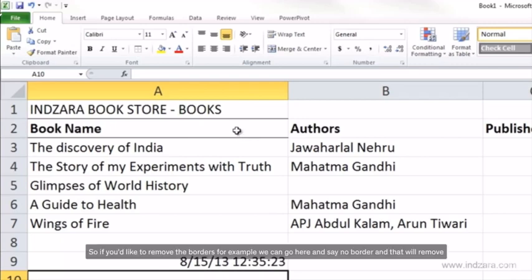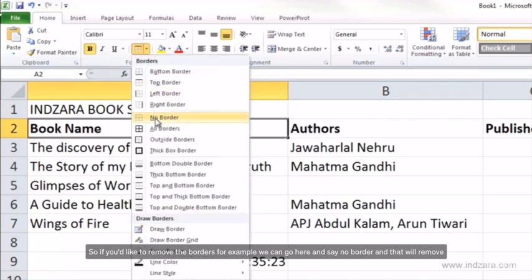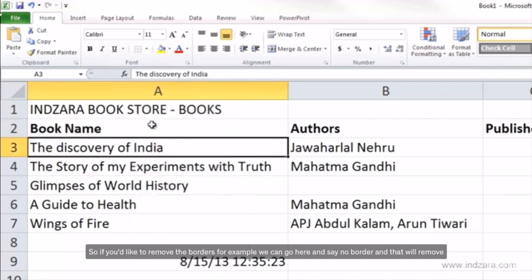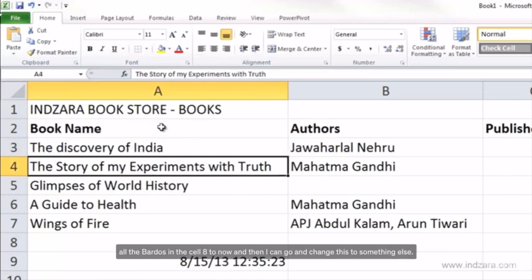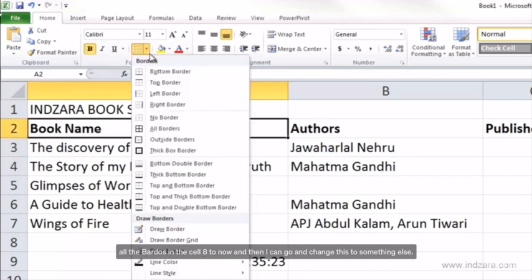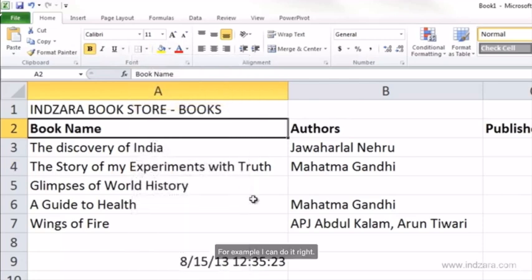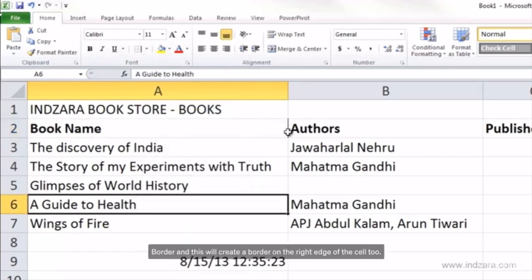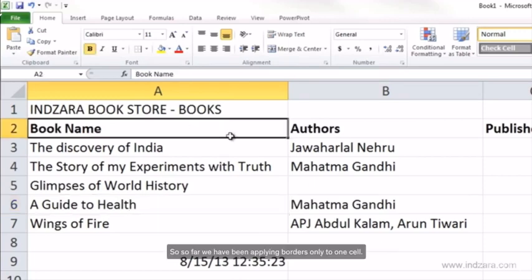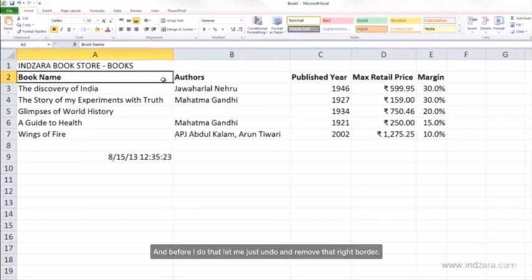So if you would like to remove the borders, for example, we can go here and say no border, and that will remove all the borders in this cell A2 now. And then I can go and change this to something else. For example, I can do a right border, and this will create a border on the right edge of the cell A2. So far we have been applying borders only to one cell. You can also apply borders to multiple cells. And before I do that, let me just undo and remove that right border.